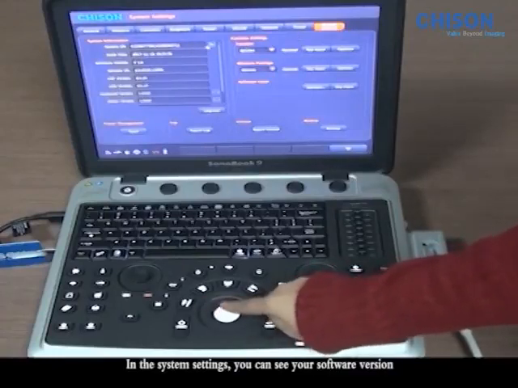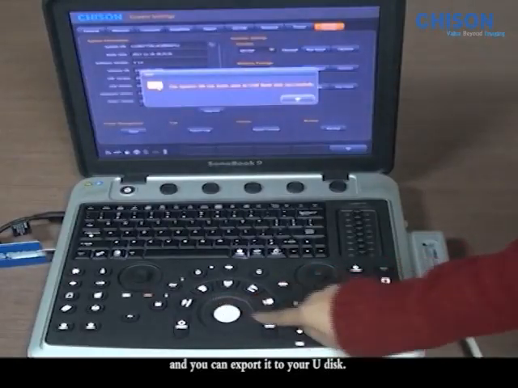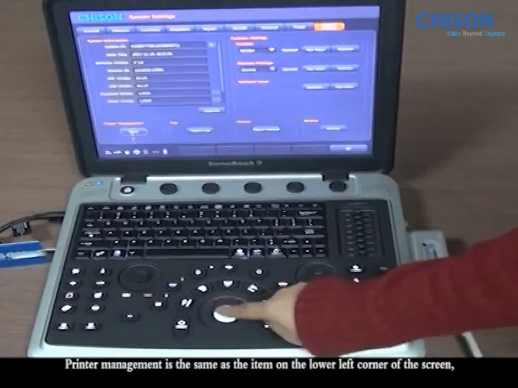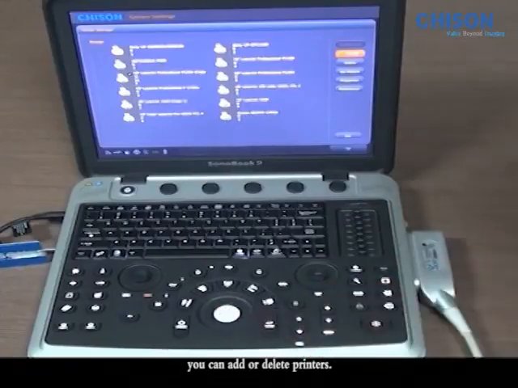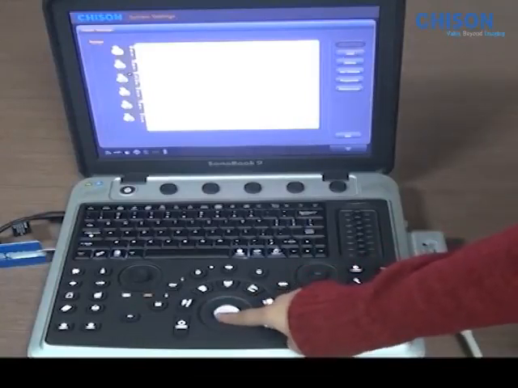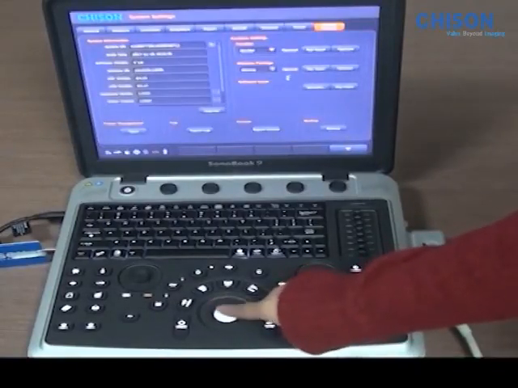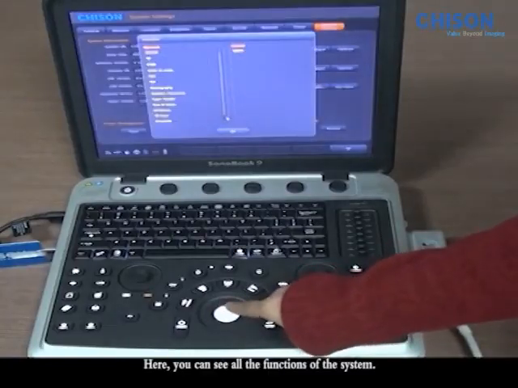In the system settings, you can see your software version, and you can export it to your disk. Print measurements is the same as the item on the lower left corner of the screen. You can add or delete printers. Here you can see all the functions of the system.